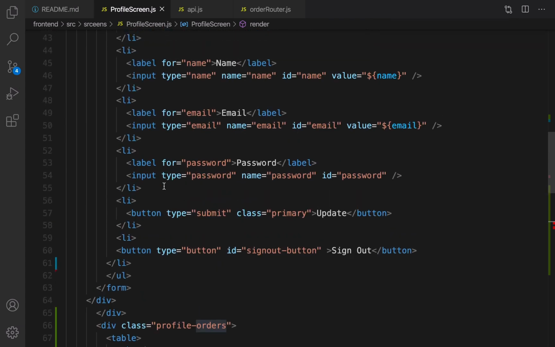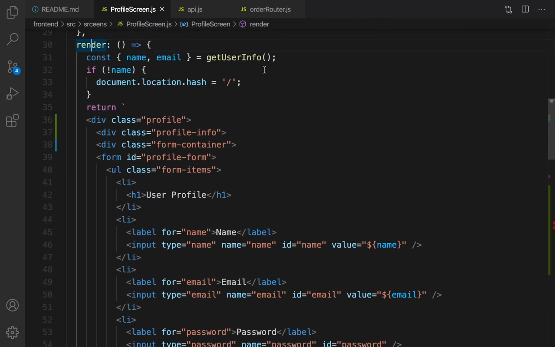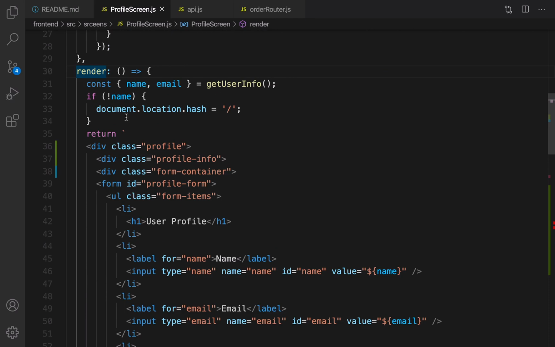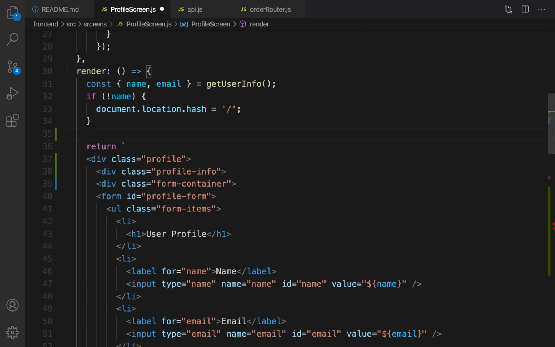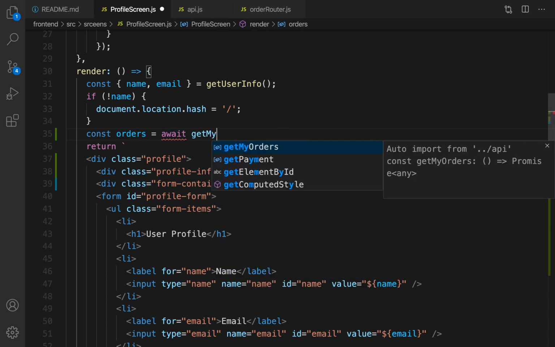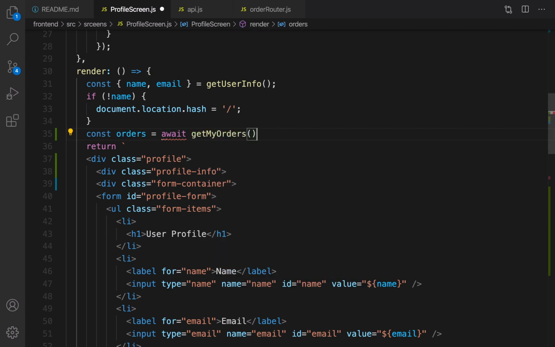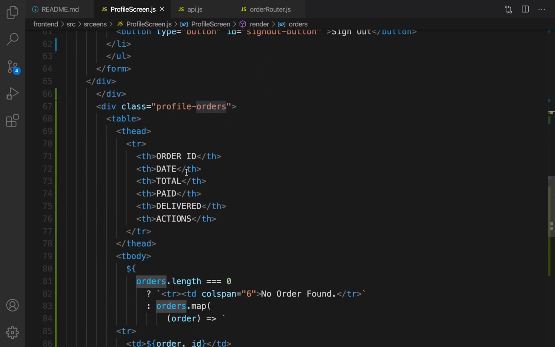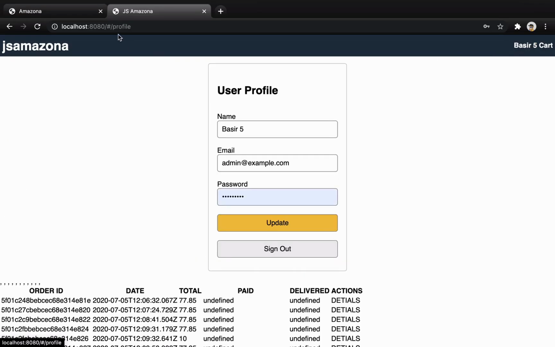At the very top in the render function, after getting this information, it's time to define const orders equal to await. And I'm going to use the order that I just defined in API. getMyOrders, press tab to import that and convert the render function to async. At this point, I'm getting the orders in the render method and then show them on the screen. Let's check the result. Click on your name to show the profile.